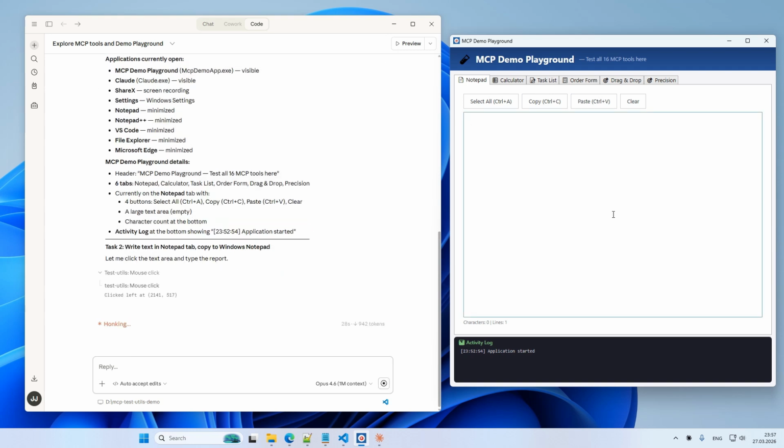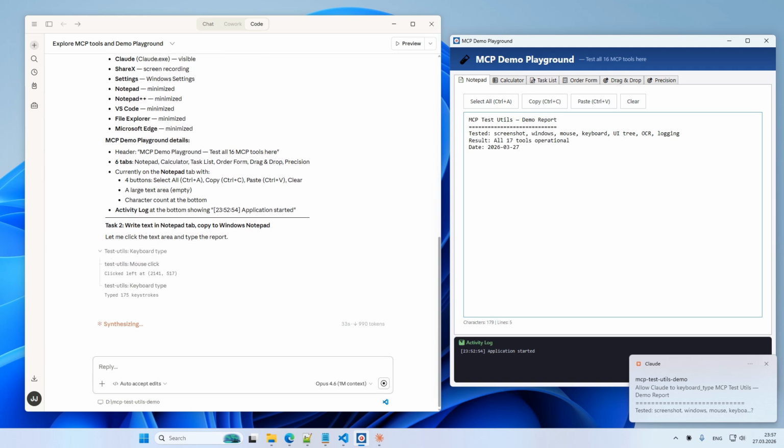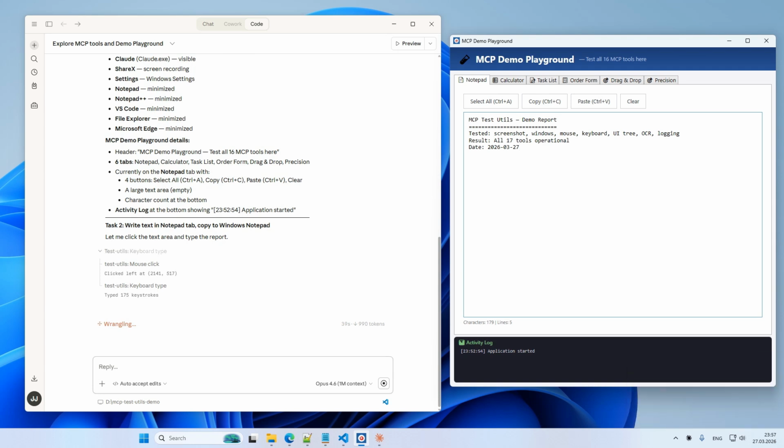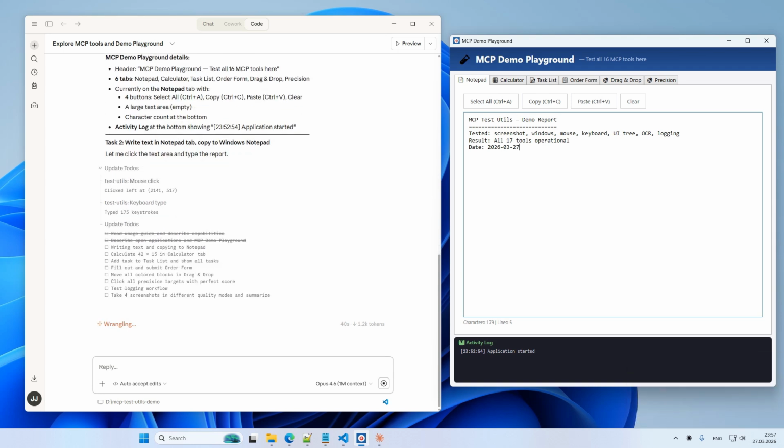The second task is to type a report in Demo Playground, then copy it and paste it into Windows Notepad. The agent clicks the text area and types 175 characters, and a report appears in Demo Playground: a title, a list of tested tools, the result, and today's date. Notice, the agent created its own checklist of 10 tasks. The first 2 are already crossed out. Guide read, interface described. The text is typed.